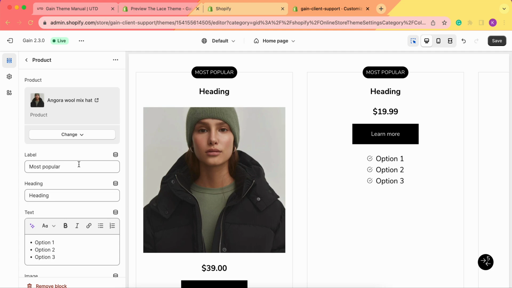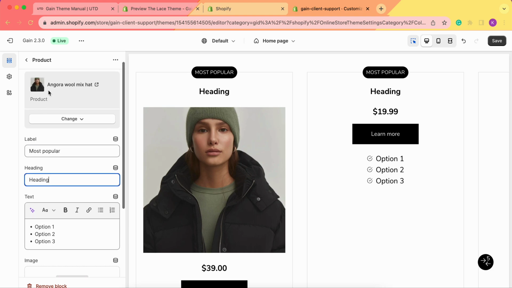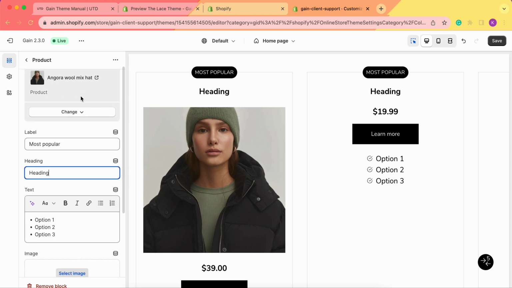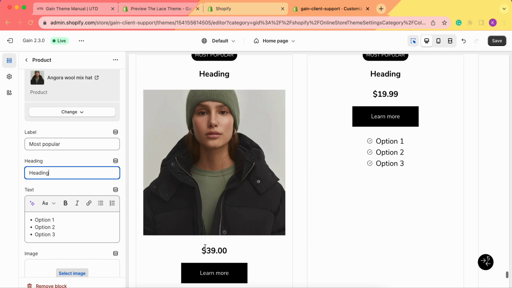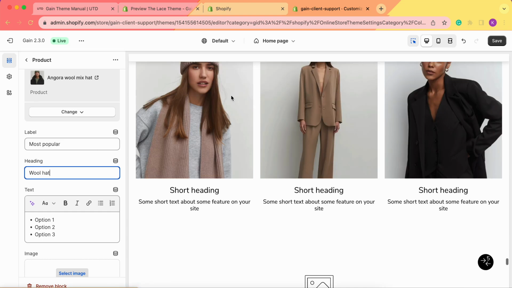You can also rename it to most viewed, maybe, or best reviewed, for example, or bestseller. So feel free to change this label to whatever suits you the most. Then we see the heading. As you can see, when we added the product, we only received the image and the price from this product. So here in the heading, you can rename it to, for example, the name of your actual product.